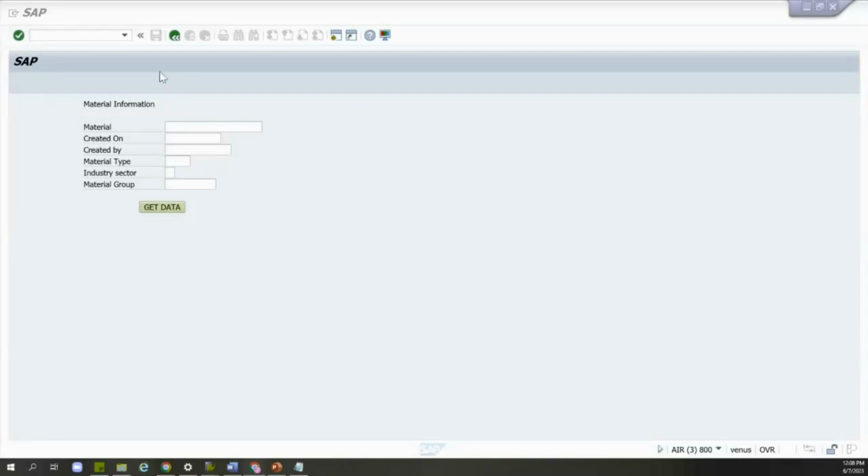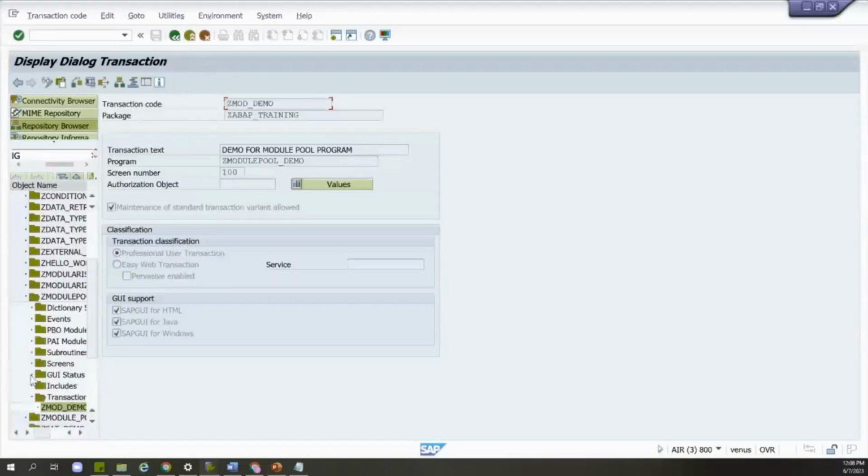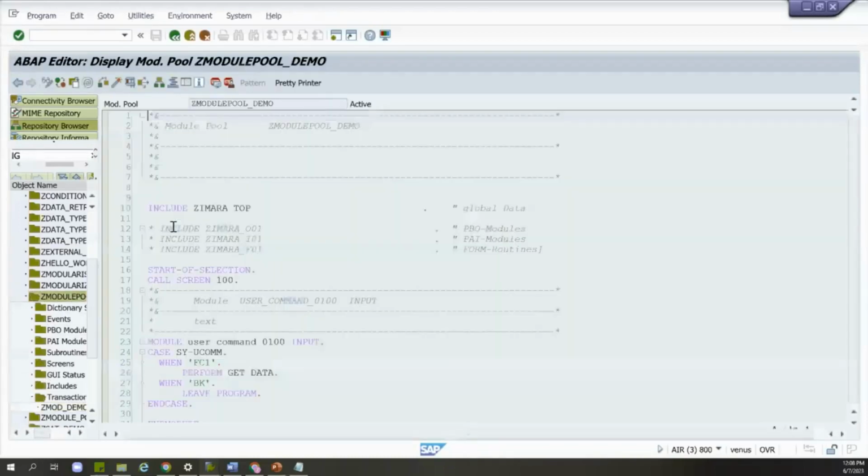First I created the screen, designed the layout, and then gave the material information. When I give the material information, my requirement is that the rest of the details should get populated. This Get data push button is where all my logic is built in. This is the GUI element which I designed. If I go back, it takes me to that program, correct? It depends on whatever code I have written in this module pool program.